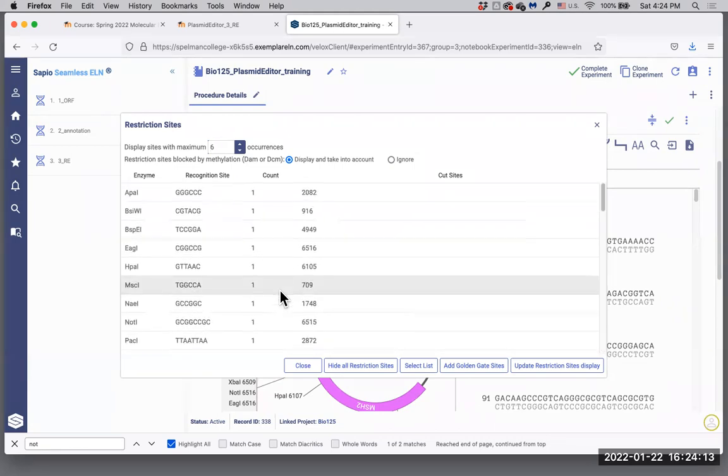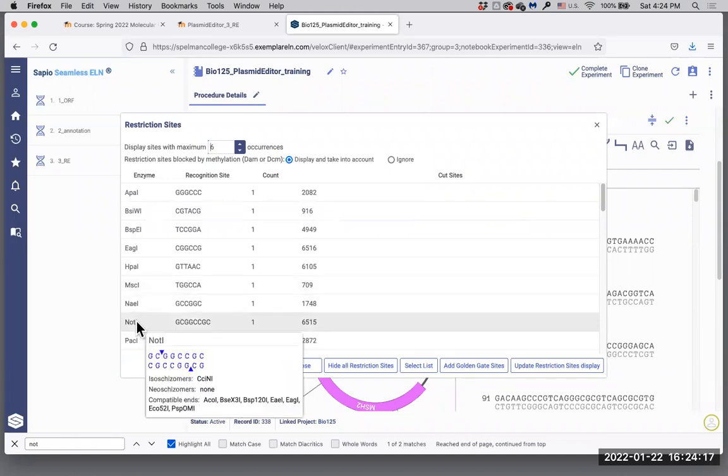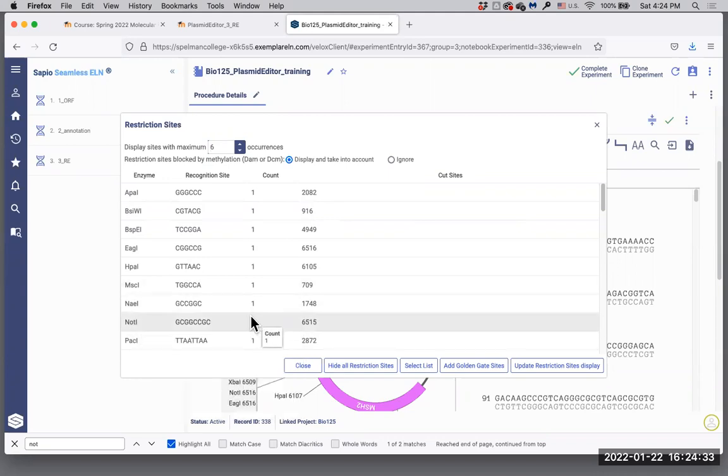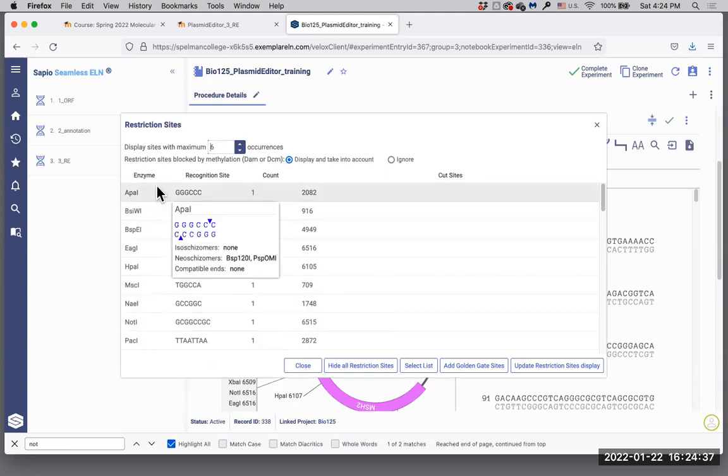Okay, so here, the question asks for NOT1, right? Which is right here. So we can see that this is an enzyme that recognizes sequence GCGG, and then cuts in between C and G right here. So we can see that this enzyme cuts PMSH2 1 time. All right, so this is the answer for the first question.